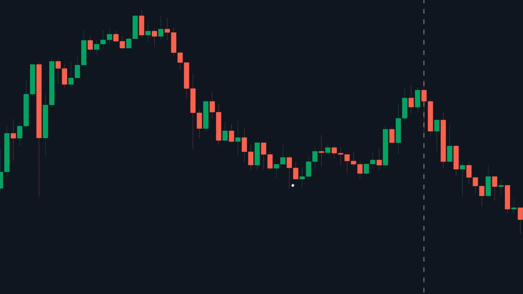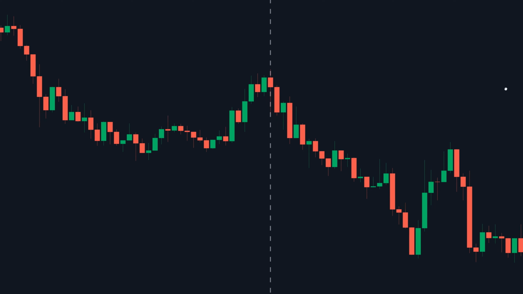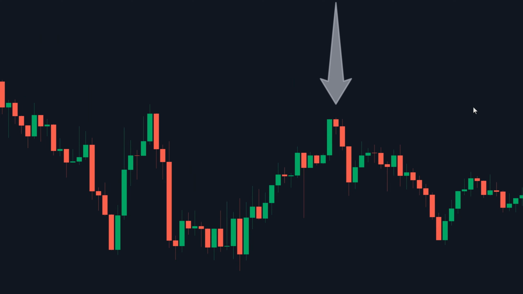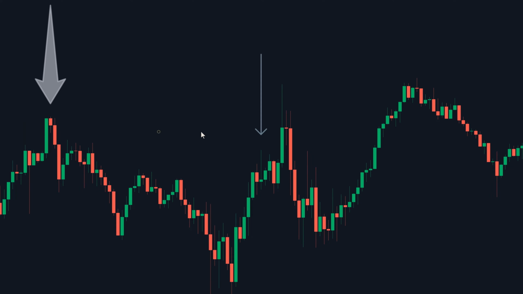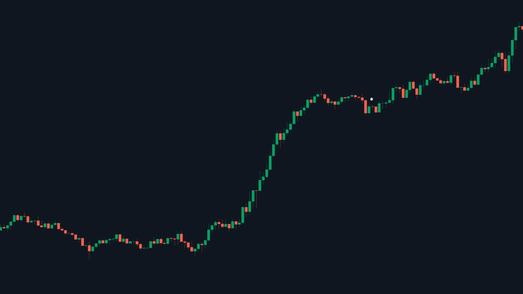Well, for starters, you could use a vertical line, like this one. Or you could use a marker, like this one. You could even use an arrow. But if you value clean charts and don't like the clutter that all these labels can add to your chart, then the indicator I'm going to showcase in this video is the one you've been looking for. So stay tuned, because we're going to explain exactly how to use it.